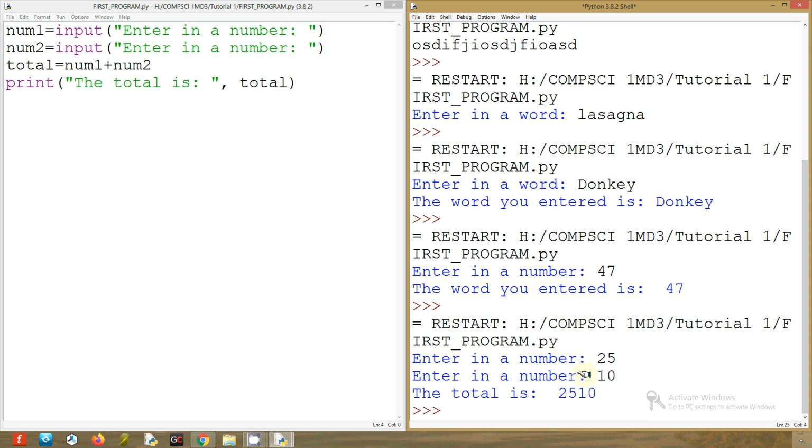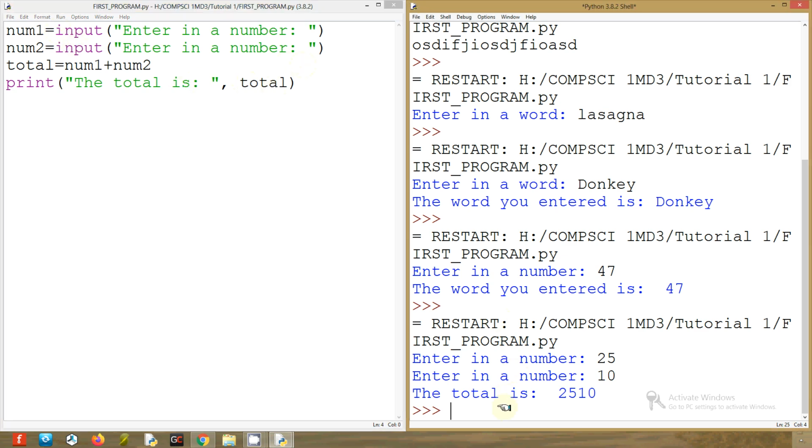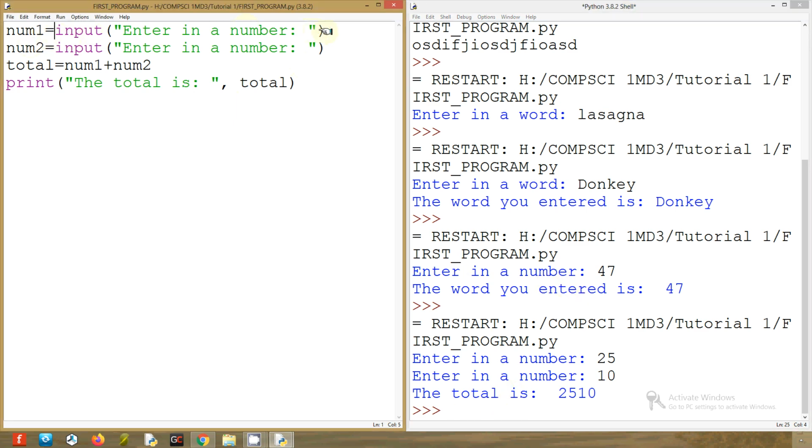Fortunately, we can explicitly tell Python what the input should be. And I can do something called a cast. I can cast the input to be of a specific type. If I want to make it of the int type, all I have to do is put this entire input function inside of an int function. And so what this does is it takes whatever input is given and it converts it to an int. I can do the same thing here.